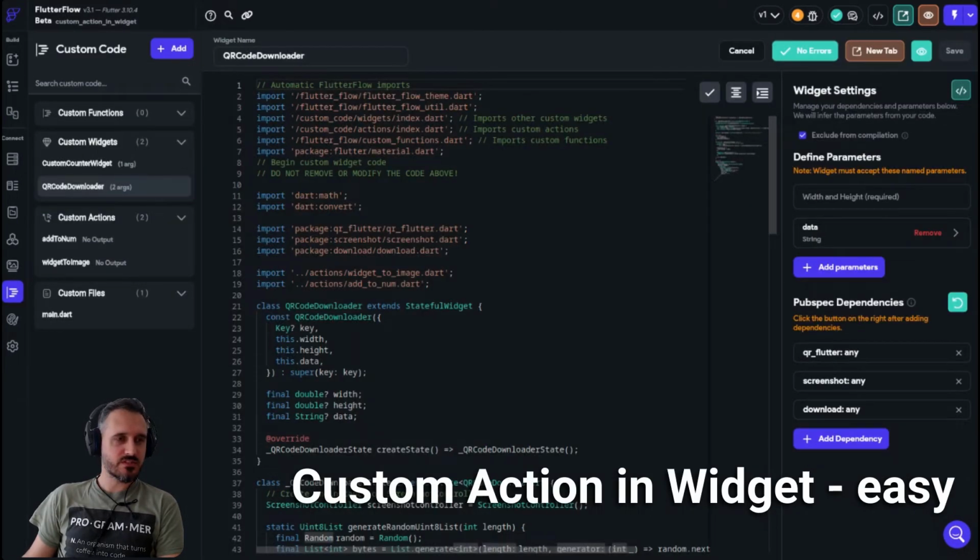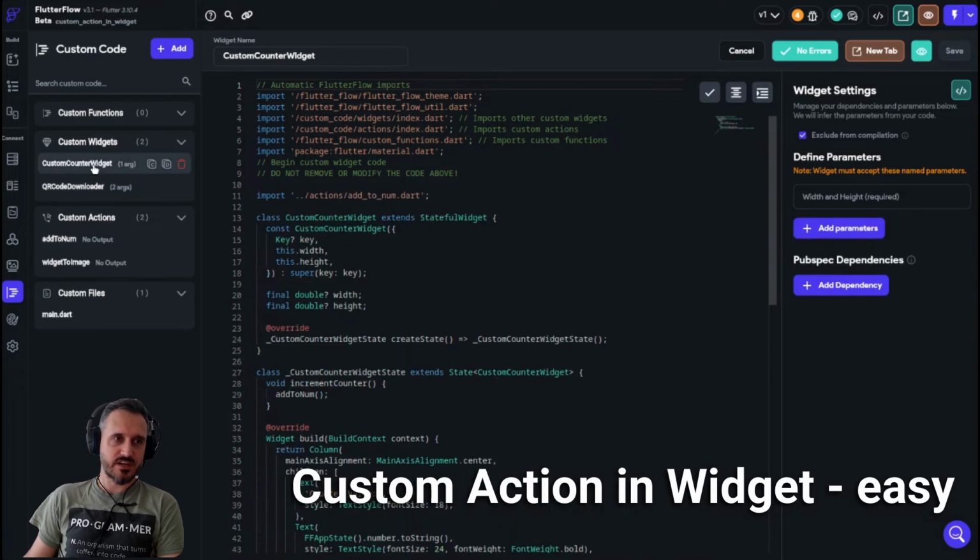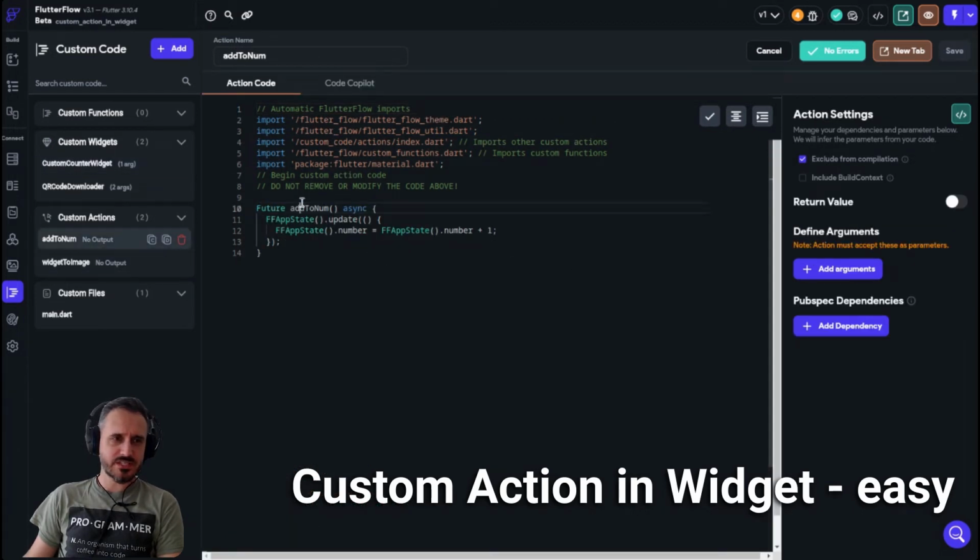Okay, so I have only two custom widgets and two custom actions. I have two because one of them is an easy one, an easy code that you can try for yourself, and the other one is a little bit more complex that you can also, of course, try. So let's begin with the easy one, and let's begin with the custom action.